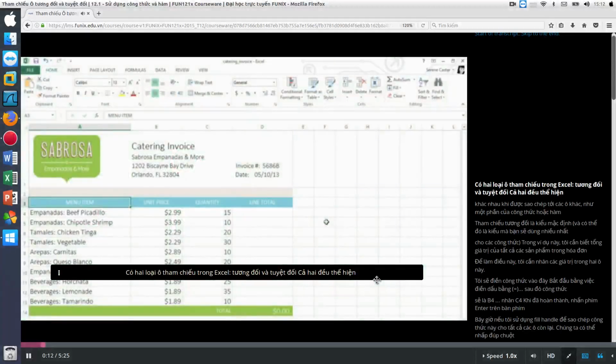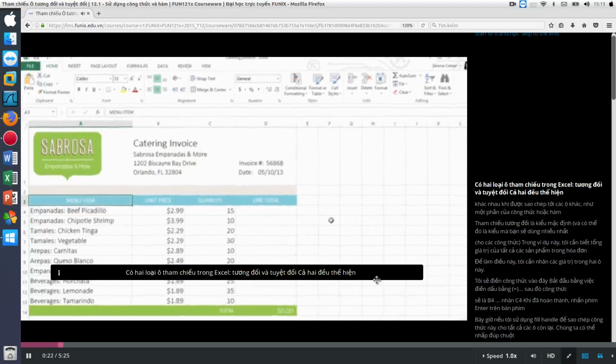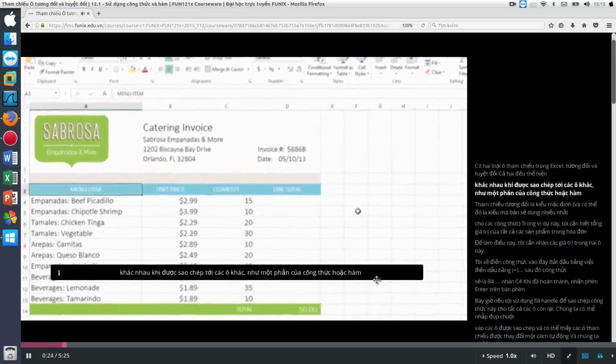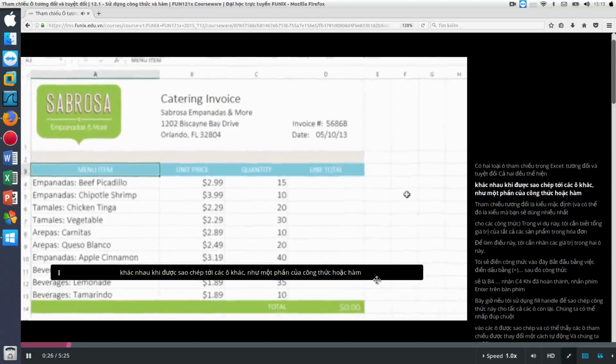There are 2 main types of cell references in Excel, relative and absolute. Both behave differently when copied to other cells, either as part of a formula or a function. Relative references are the default, and probably the type you're going to use for most of your formulas.